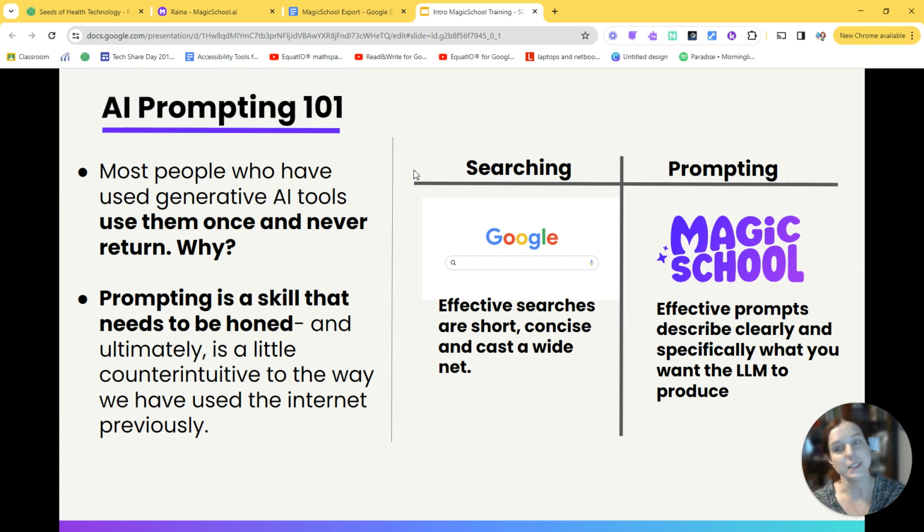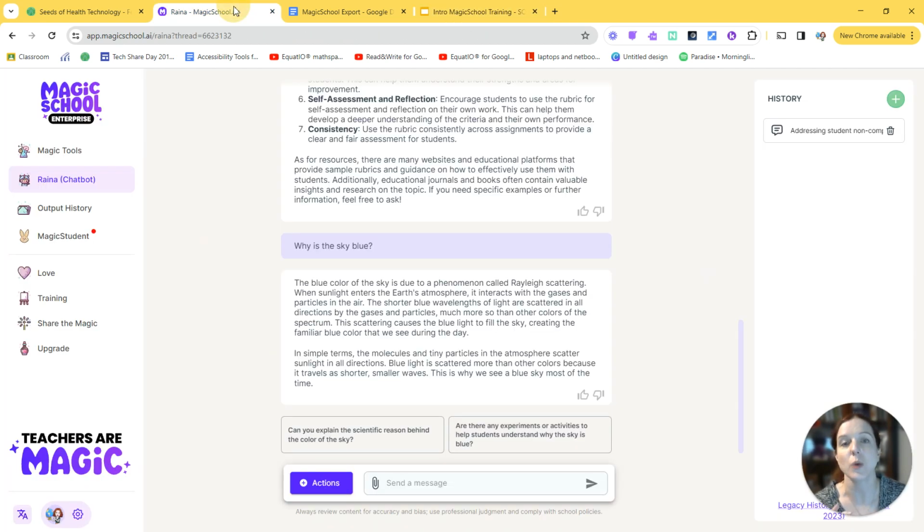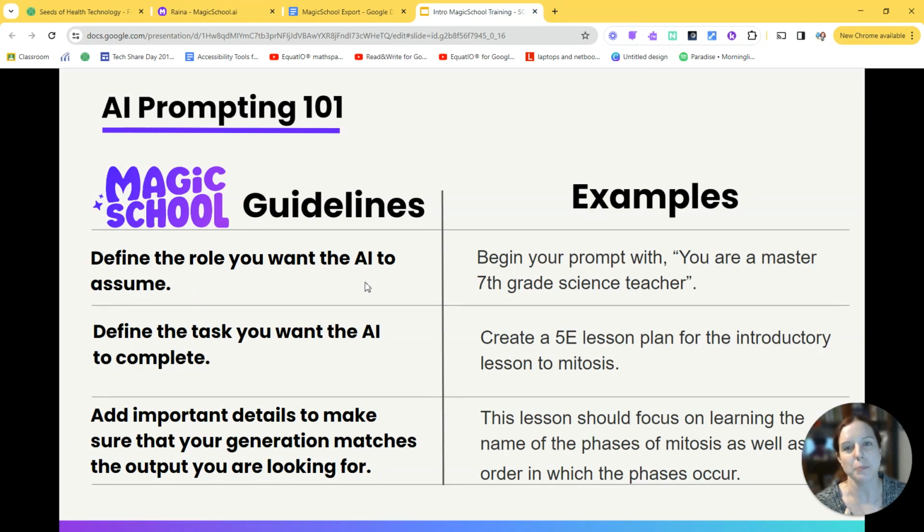So instead, you need to be able to do AI prompting, which means you're effectively asking questions that are going to help MagicSchool return the best answer possible. And it is a skill, which is why in here, Raina is constantly trying to give you ideas and help your brain wrap around the idea of prompting. This is a really great way to look at what are ways you can increase your chance of getting back what you want.